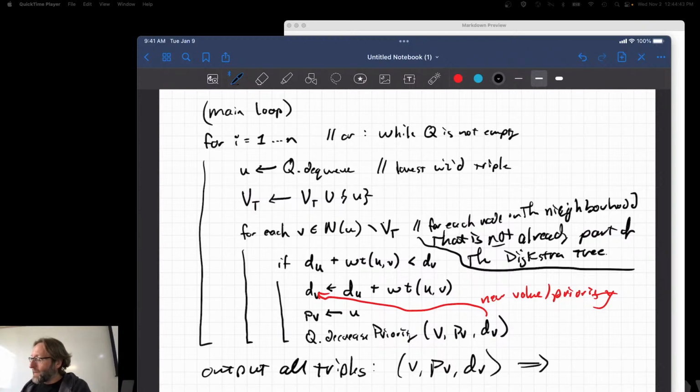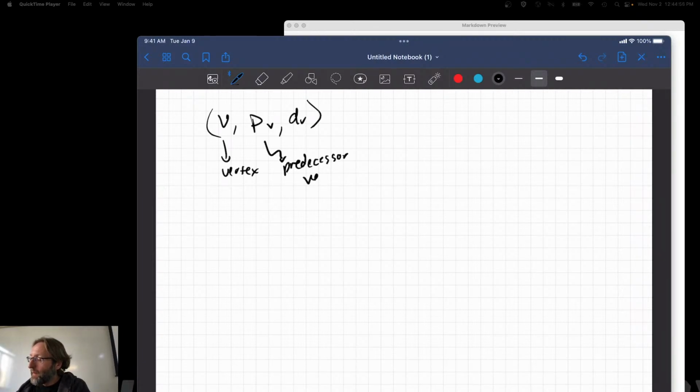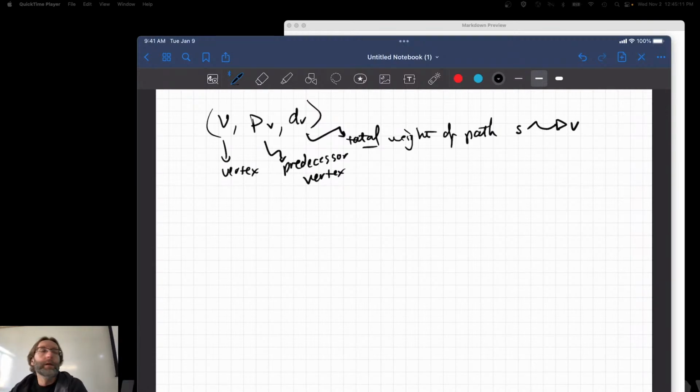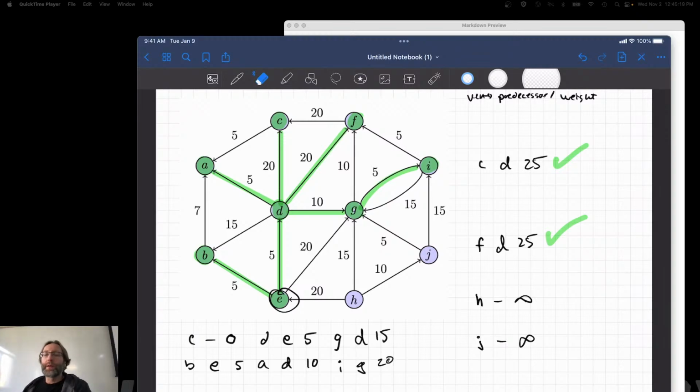So let's document that on the next page here. V, P sub V, and D sub V. These triples are going to be the vertex, the predecessor vertex, and the total weight of the path from S all the way to V. So those are the three things that we're interested in, right? And again, the visualization here, that's what we ended up with, outputting all these things, right?